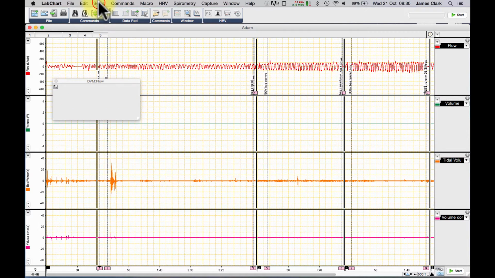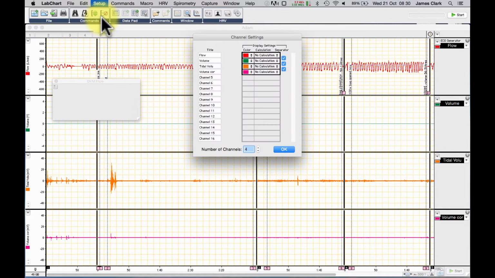Okay, so let's start by going to the setup and going to the channel settings. And we've got these three channels here: volume, tidal volume, and volume corrected. Well, let's leave volume as it is. Let's leave tidal volume as it is. I'm not quite sure what volume corrected was meant to be, so let's just change this to vent rate. That's the ventilatory rate. Under here, we're going to do minute volume. And then channel 6, we'll do max flow. Actually, no, let's change that to insp flow. And channel 7, we'll do exp flow. Okay, so let's just turn on those extra three channels, there we are.